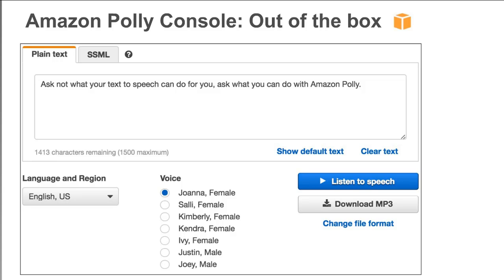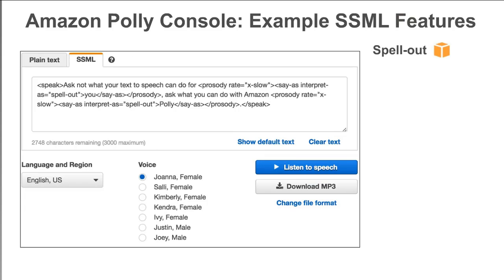And so this is the out-of-the-box functionality. Give it text and it will read it out and it will be lifelike. But if you do want to have some control over that, you can do some modification to fit the use case that you need.